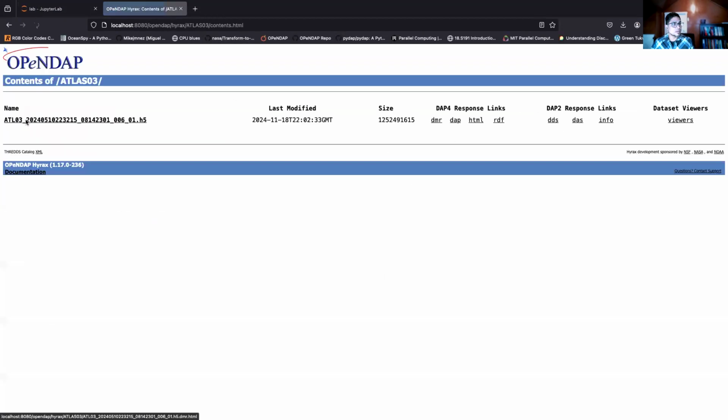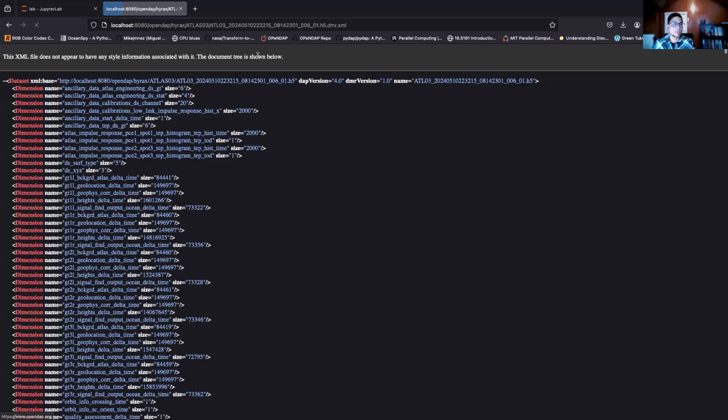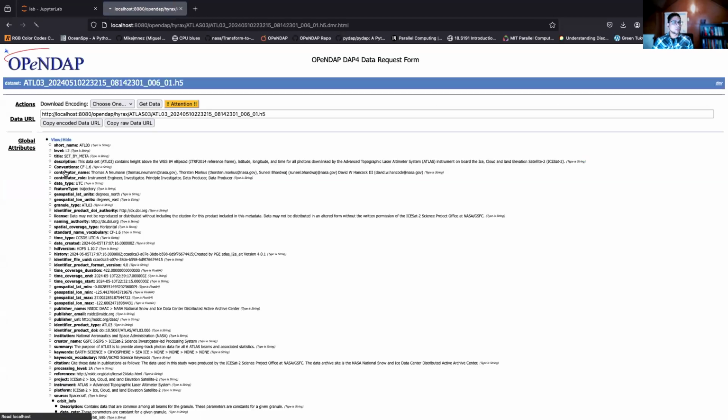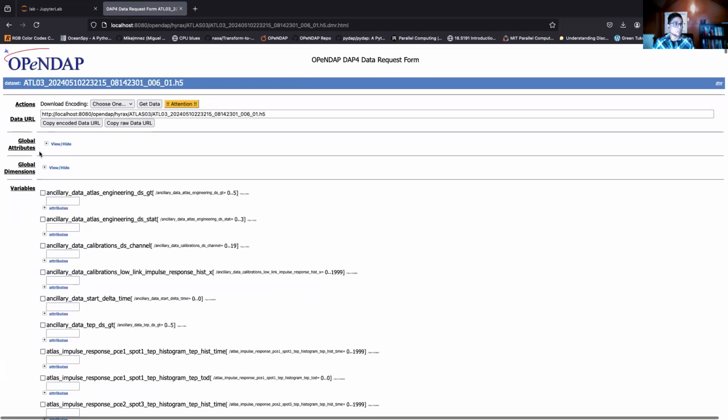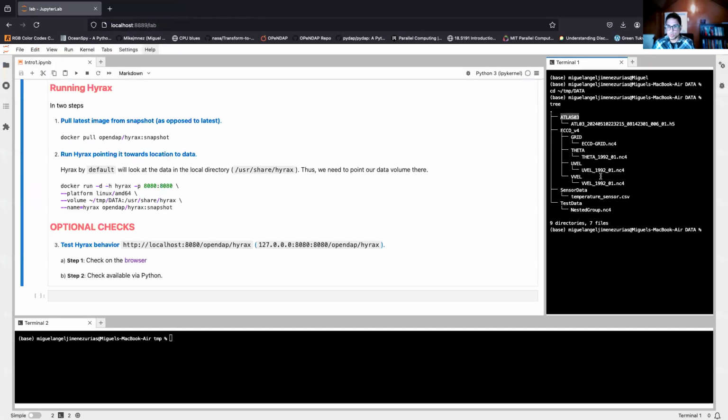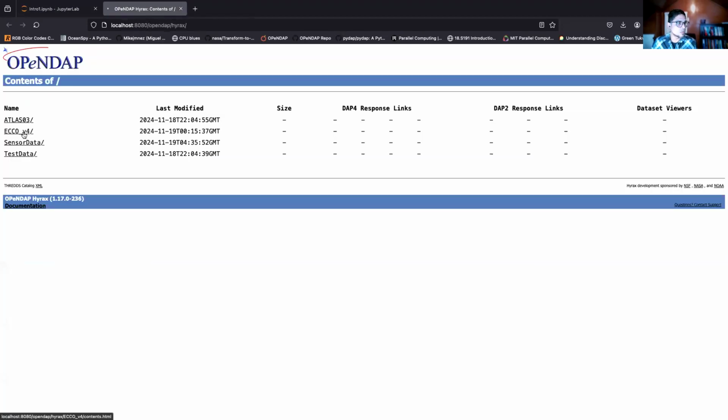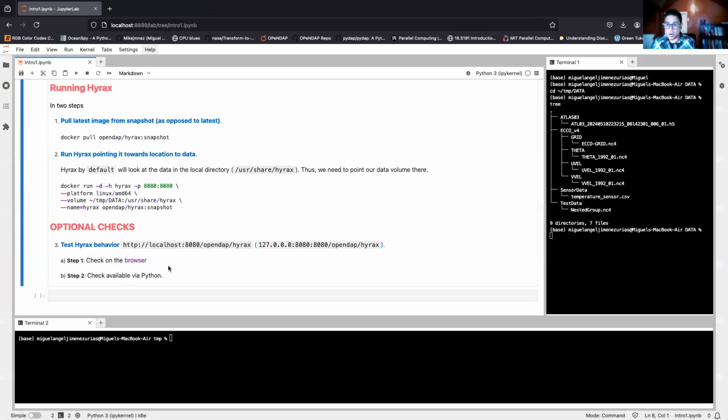I can look at this sample data set, HDF5 from the Atlas. And then you can see all the different responses, the DMR response, that's DAP4. You can also see this is the XML representation of the metadata. And then you can go inside and see all the variables. This is a very complicated data set, with over 900 variables, typical of this kind of level 2 data sets from satellite products. Let's go back again to the landing page, and then you're able to see some other data sets here. Anyway, it's really easy to get going with Hyrax, really fast.